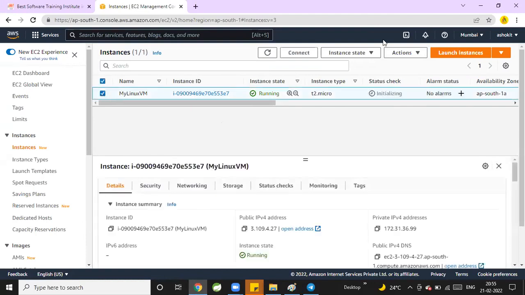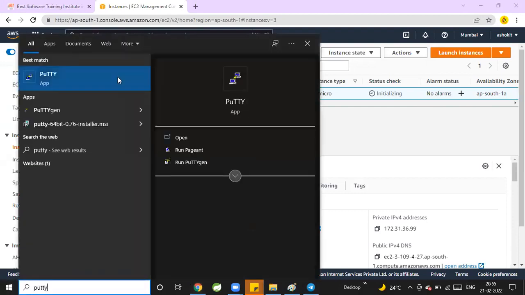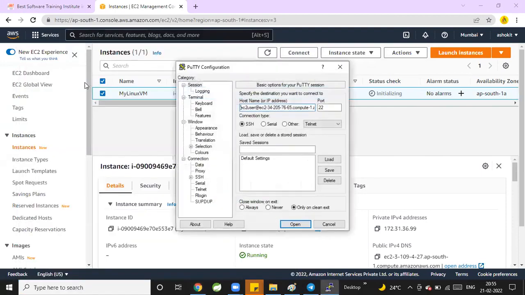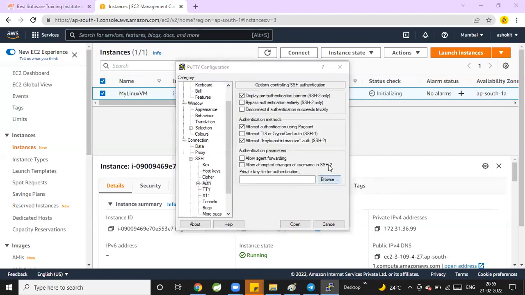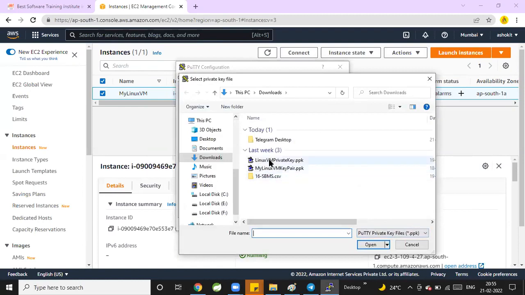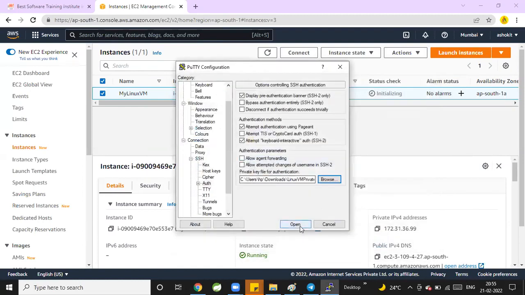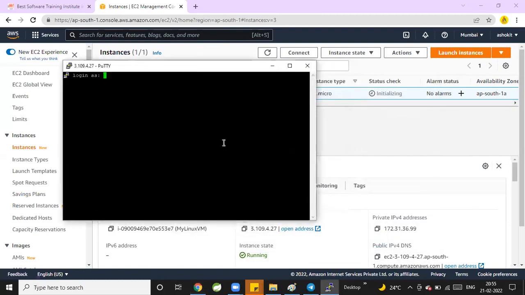Instance state is running. Now, can I connect to this instance from putty? Yes, we need this IP. Okay, open putty. PuttyGen is not required because I have already generated the private key. I'm giving the IP, SSH, auth, browse, load the ppk file, Linux VM private key.ppk. Click on open, accept it.